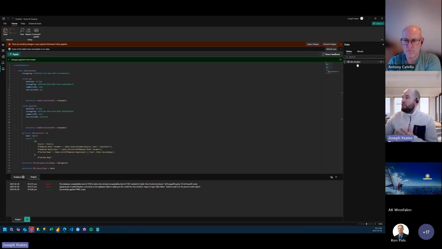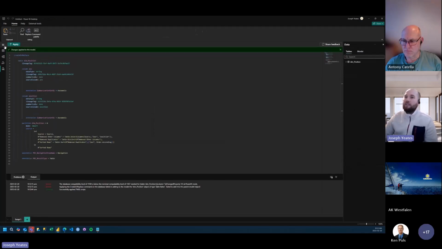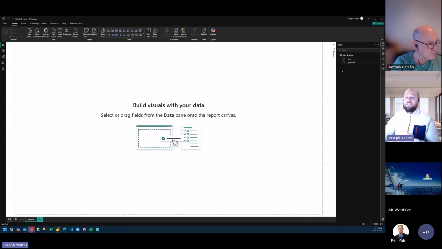So now I have a new table in my data model, which I didn't have before. And I get some messages up at the top that there are pending changes to our queries, and some of the tables have incomplete or no data. So if I apply those changes and refresh my data, and go back into my report page, previously I didn't have any tables in my data model, and now I have a new table with the columns, and I was able to quickly copy paste that between two different Power BI files. So very exciting, can really help speed up development. Even if you're not doing this programmatically, we can still do it manually, but it's a much quicker development experience.